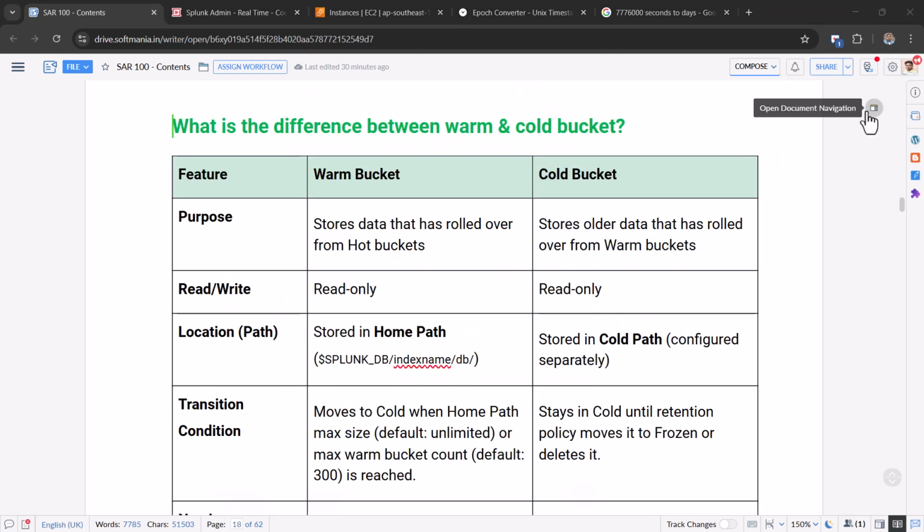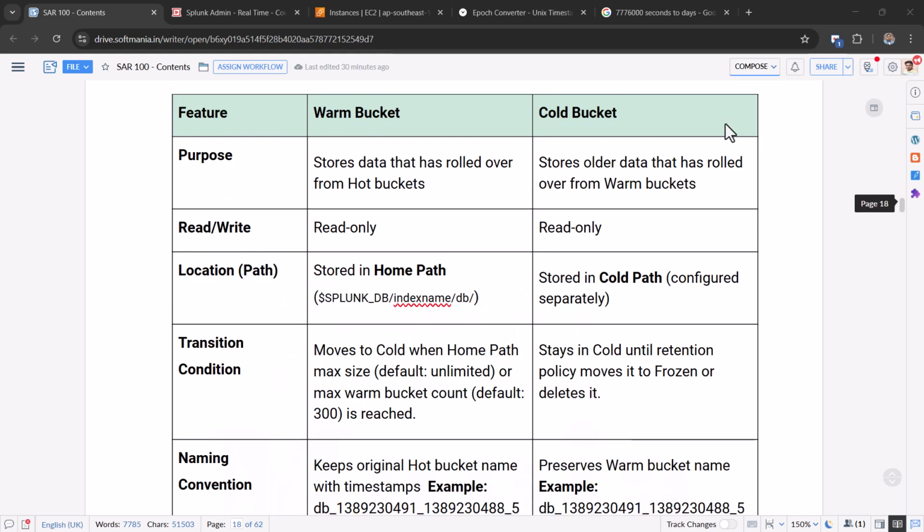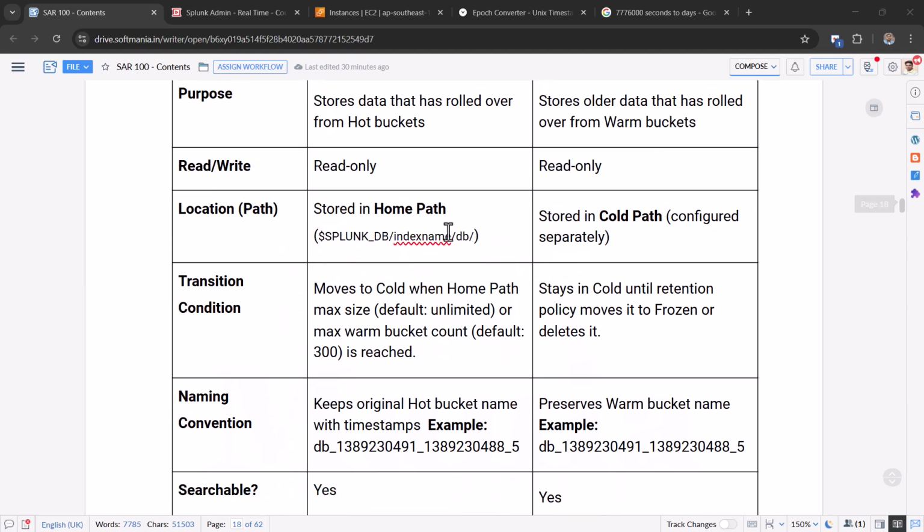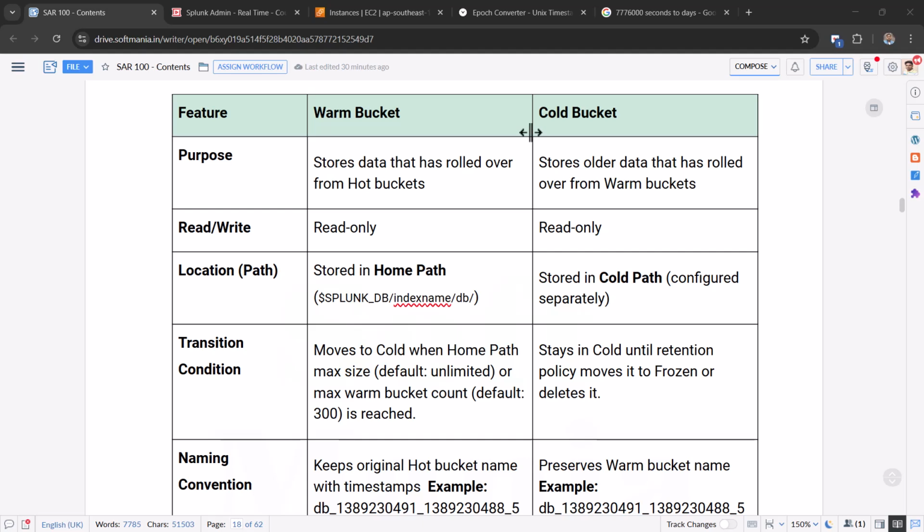Next, what is the difference between warm and cold bucket? Warm bucket we just discussed. The cold bucket is the stage after the warm bucket. The cold bucket has a different location, so it is not going to be in the same location as the warm bucket. Warm bucket and cold bucket are both read-only, and we cannot update them. They will not be in the same location. It can be in the same location, but that's not good practice.